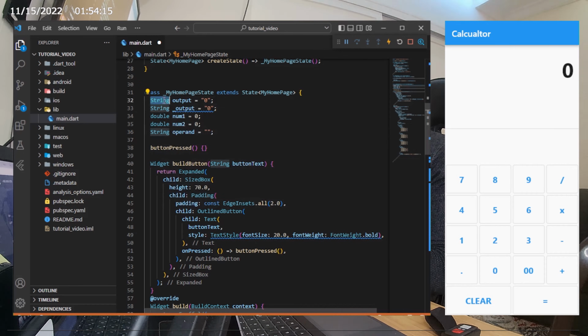We have created one string variable, output, with a value of 0, and another string with a value of 0, and we do have a double num over here. One is named num1 and the second one is named num2. Both of their values are 0. Then we have created a string operand. By default the value is empty. The operand means the value that we need to assign: multiplication, subtraction, division, addition, decimal, or equal to, anything that's known as an operand.